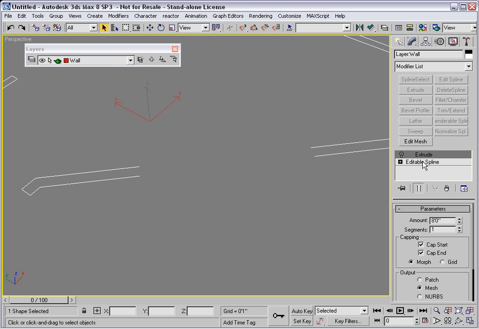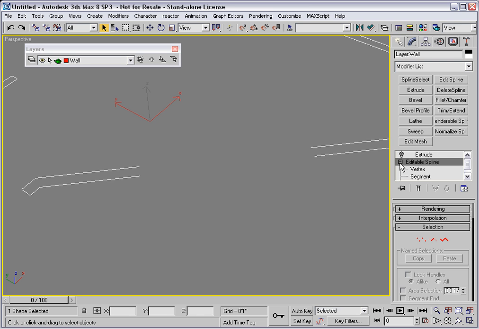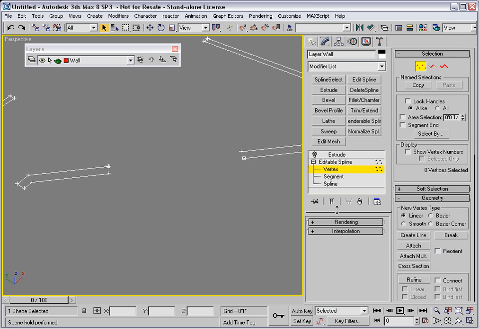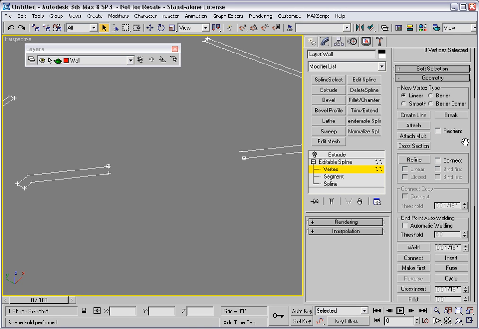I'll go to the editable spline, which was imported, expand it, and go to the vertex level. Let's drag the command panel over so that we can see more of the panel like this. I'll use the connect command right here. And the way this works is by dragging from one vertex to another, and it connects those with a segment. This only works with ends of lines that are open like these. It wouldn't work between these two. You have to have a gap, and then you can connect the two vertices just by dragging.